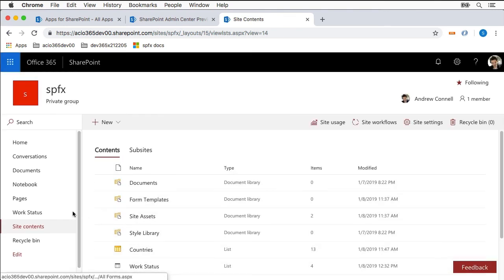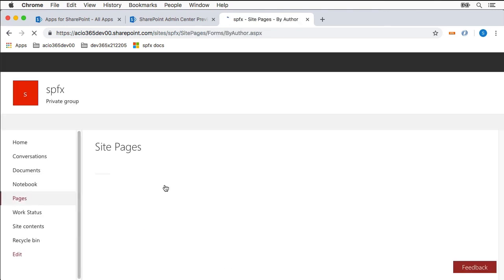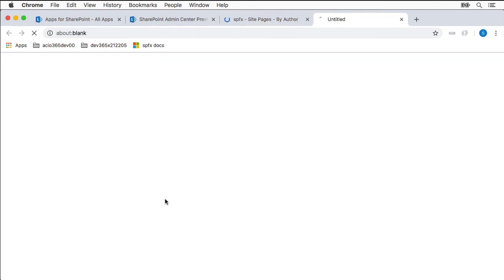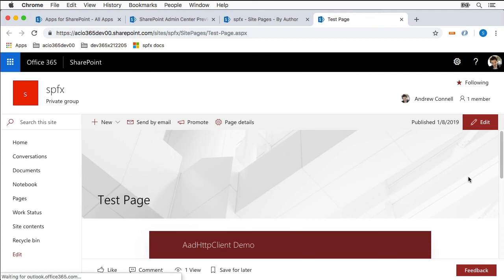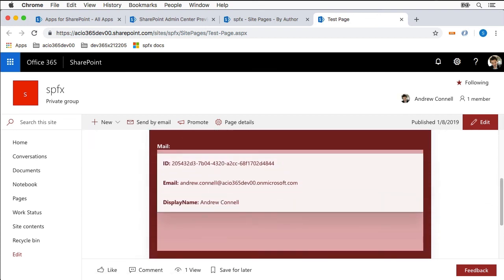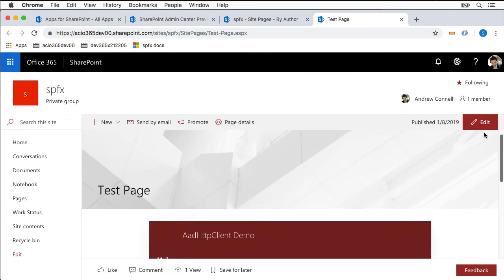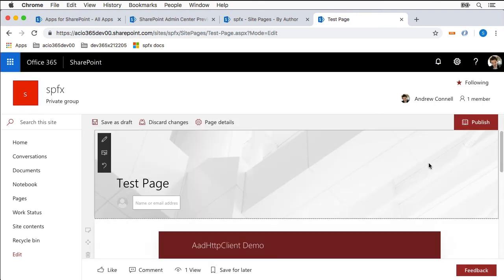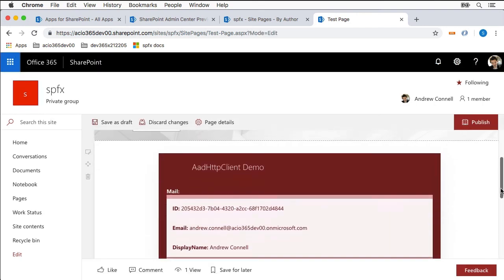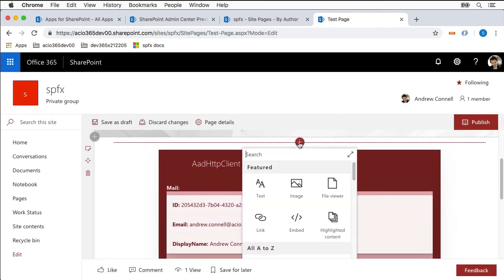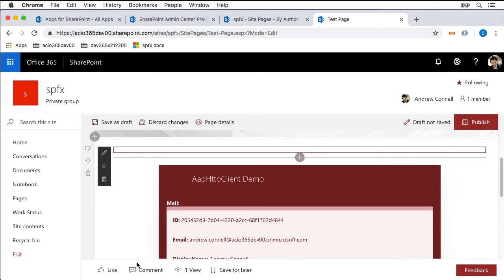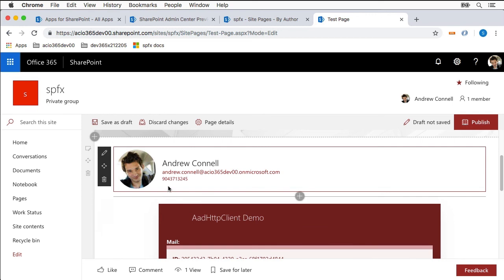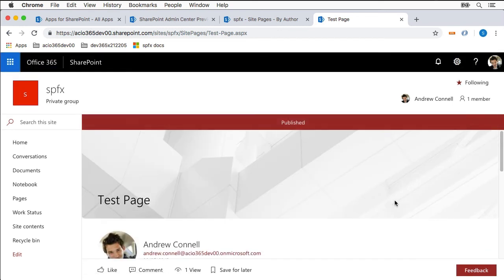We'll go into the Pages library, and then let's go to our test page. We're going to put this into edit mode. And we can see we still have our AAD HTTP client from before. I'm going to add in a new web part right above it, and this will be our graph persona component. And there we go. We can see now that this one is also showing us information from the Microsoft Graph.